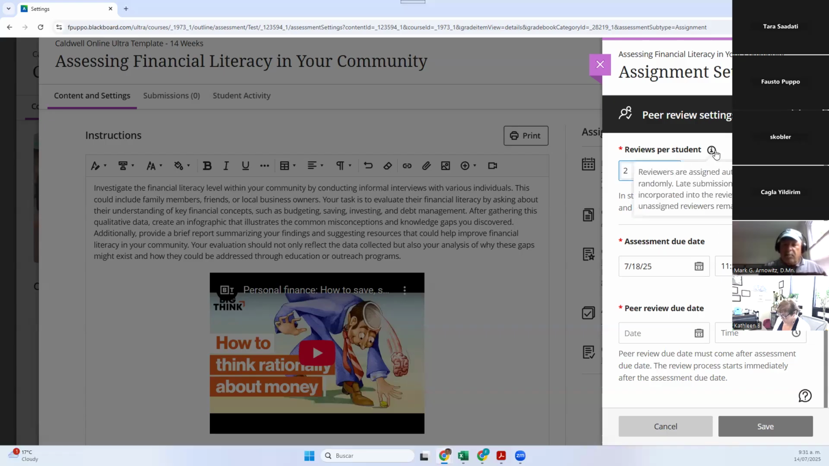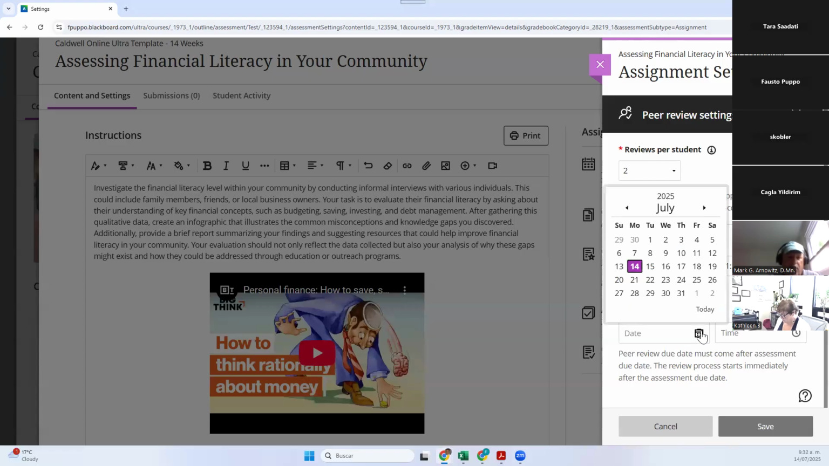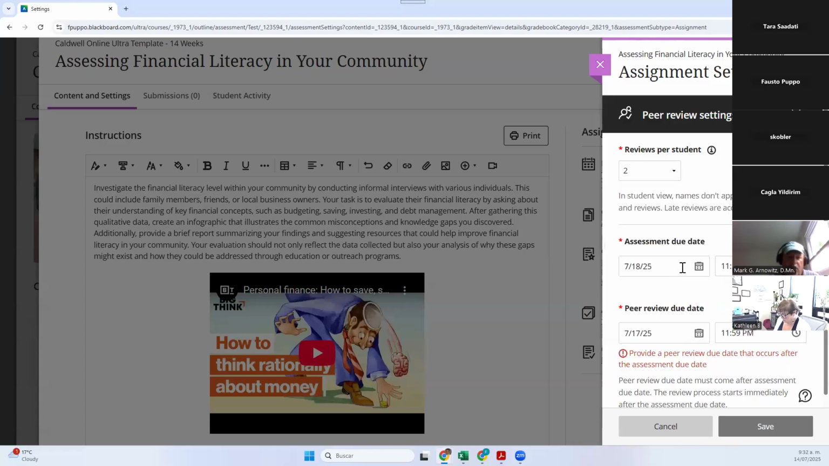And if in doubt, remember all you need to do is hover over the information icon. And as you can see here, reviewers are assigned automatically and randomly. Late submissions are incorporated into the review process if unassigned reviewers remain. So now you have the initial assessment due date, and then you have the peer review due date. So let's give them a couple days.